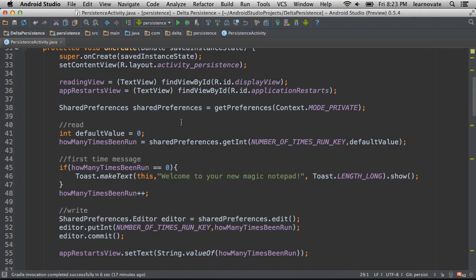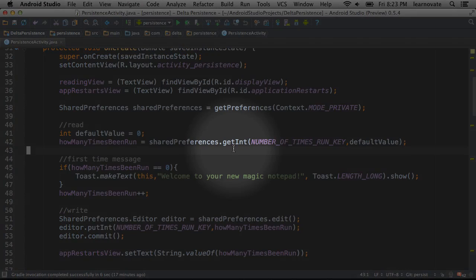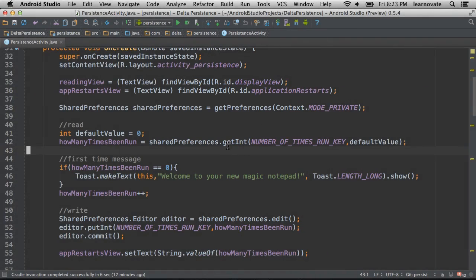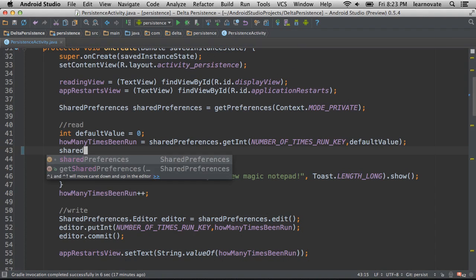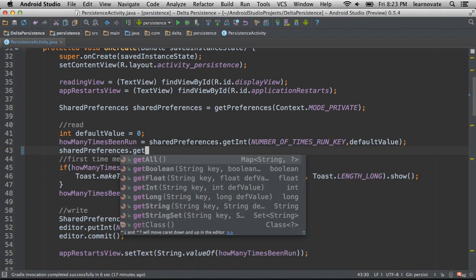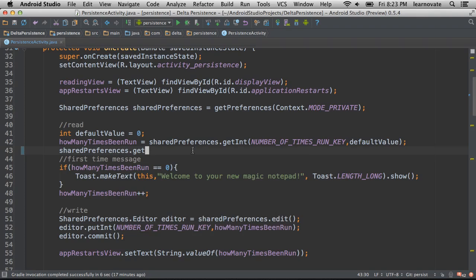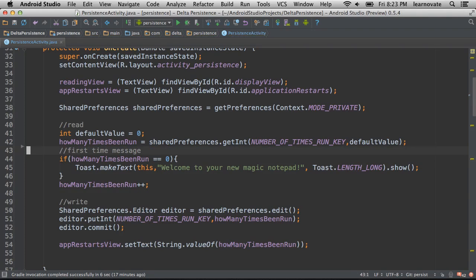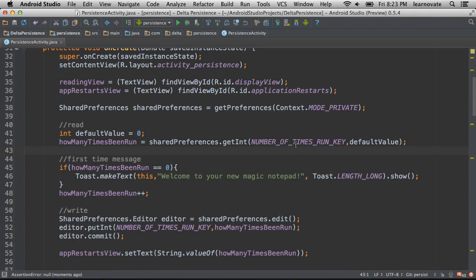So in order to read a value from shared preferences, I'm actually just going to use the same thing that I would do if I were working with bundles. Shared preferences actually has a bunch of these things. If you go to shared preferences and say just get, you can see you can get booleans, floats, ints, longs. You can get all these different things as long as you have the right key. In this particular example, I'm using number of times run key. And I'm specifying, in case I don't actually get anything back, what is going to be the default value.